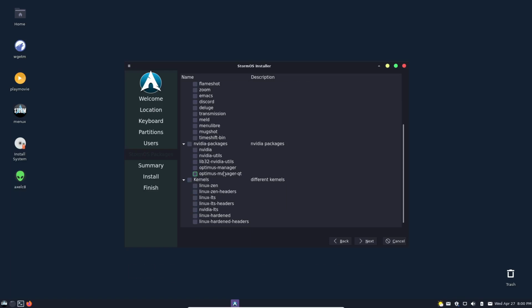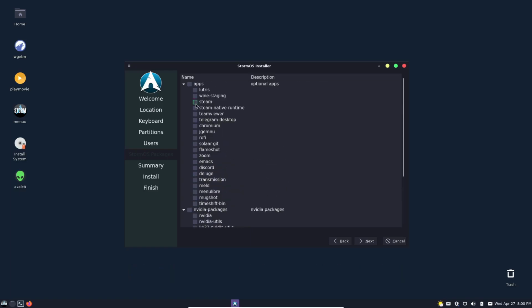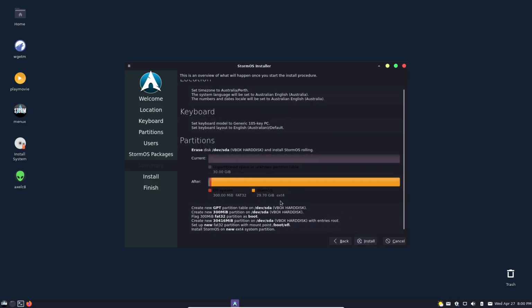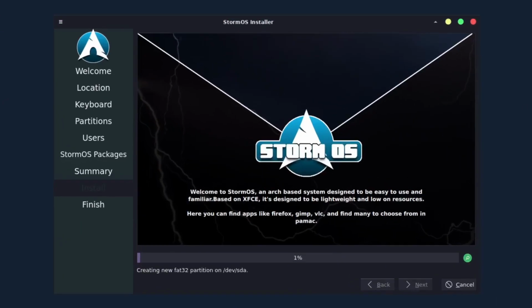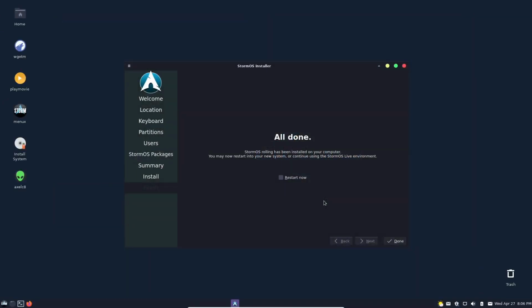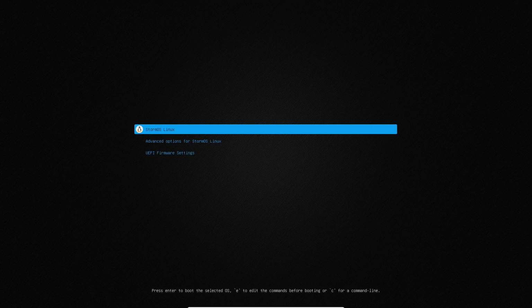You can also choose NVIDIA, but I'm going to install Telegram, Flameshot, Zoom, and MenuLibre. Let's go next. Have our summary here. Install now. And that's the install complete. We shall restart now. Actually, no, we won't. We will shut down. And that is the GRUB boot screen for StormOS.